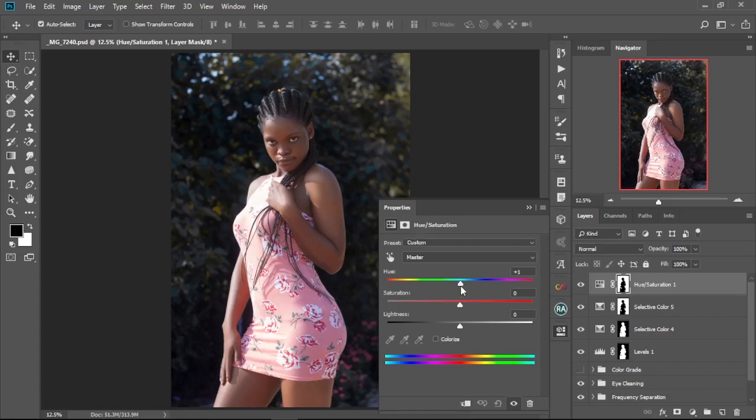Now on the hue slider, set it to -26 and saturation to +34 and leave the lightness at 0. Let's look at a quick before and after.